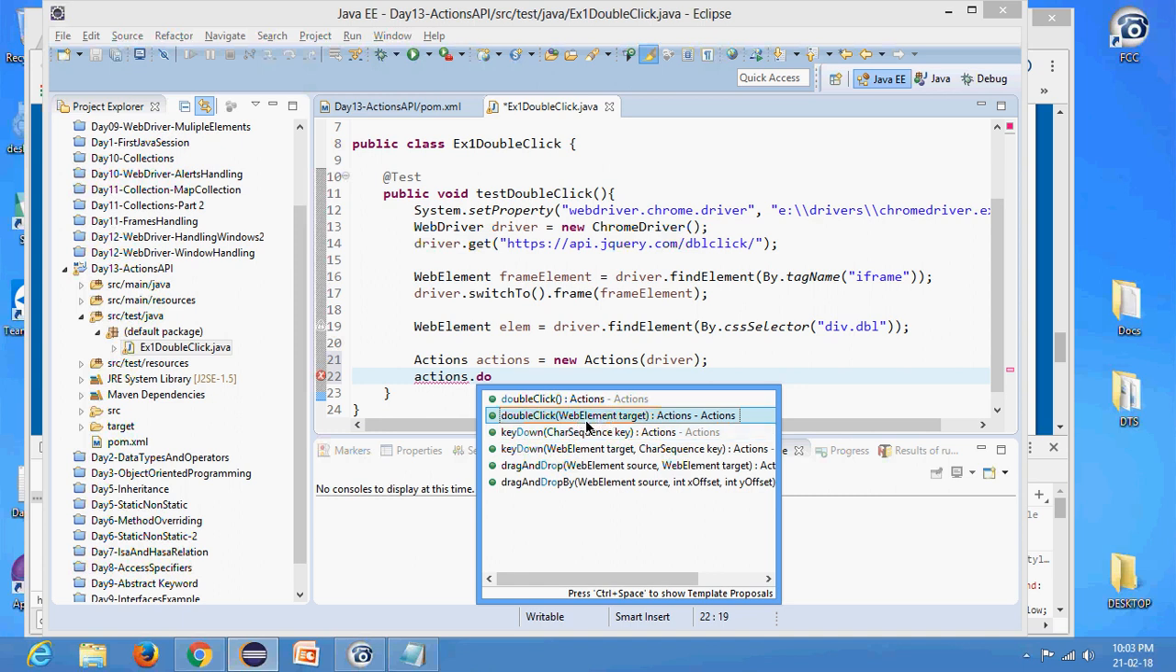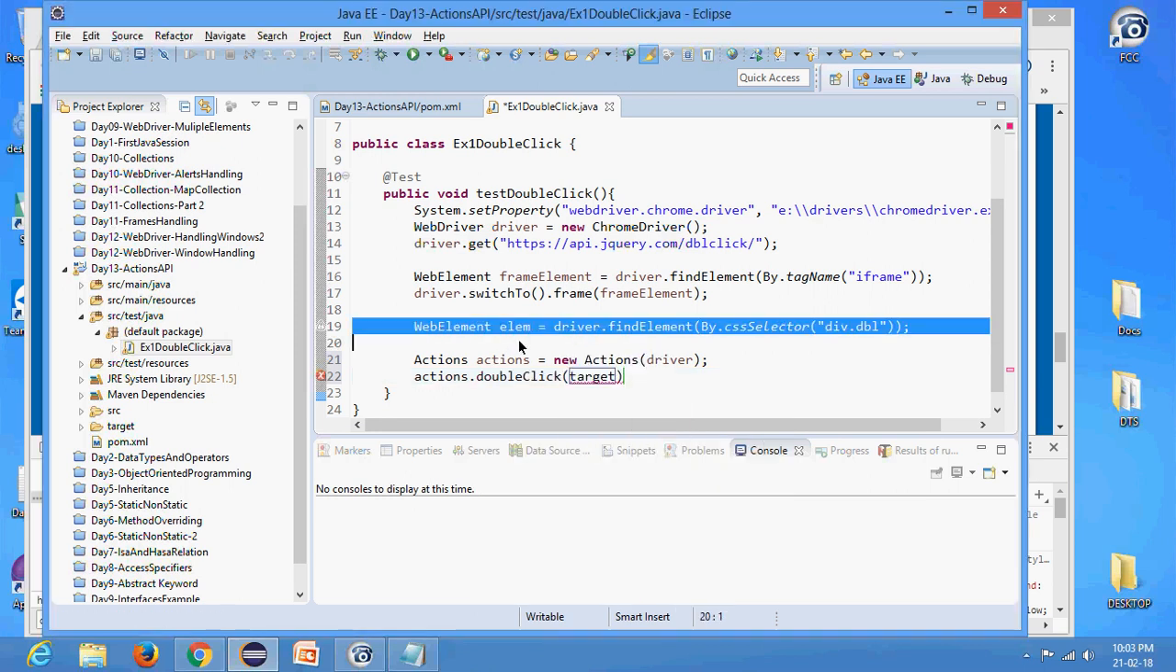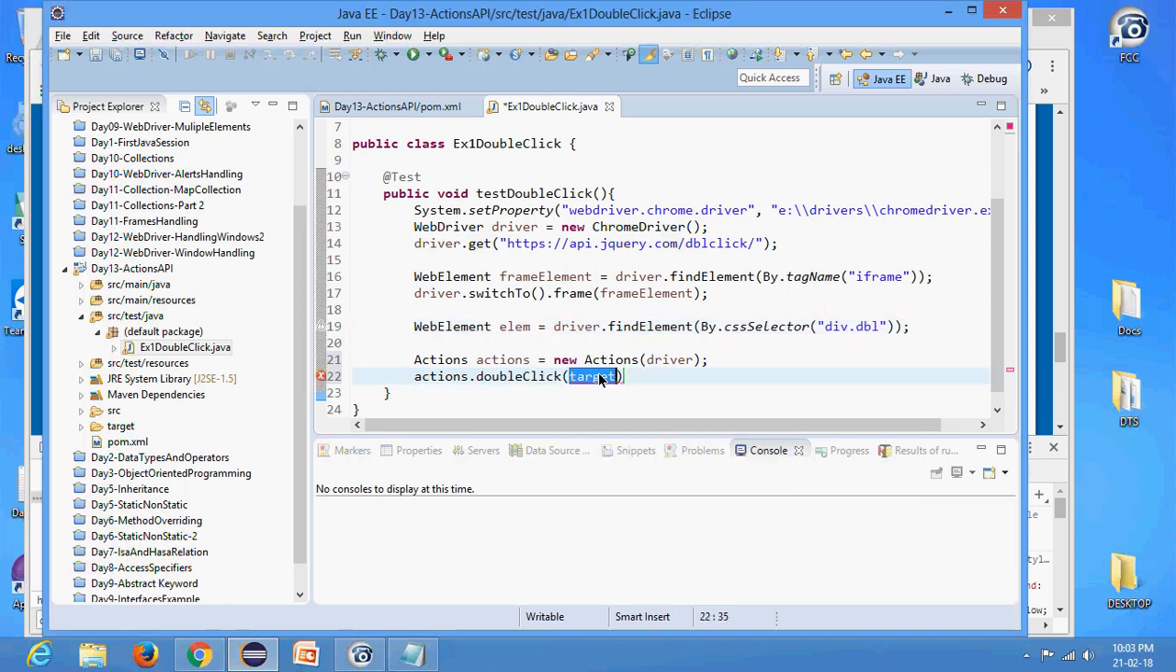It is taking a web element parameter. If you don't pass web element, it will perform double click on the default element which is currently selected on your page. If you pass web element, then the double click operation will be performed on that specific web element. I want this method, I want to perform double click on this element, so I said actions.double click.